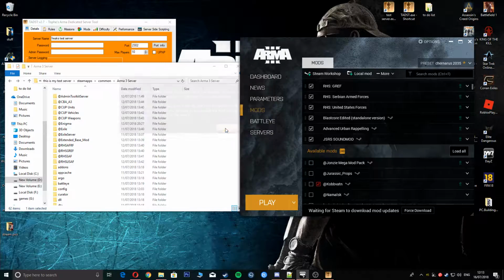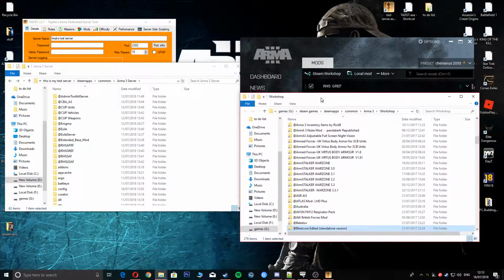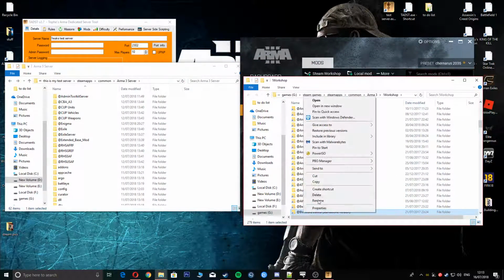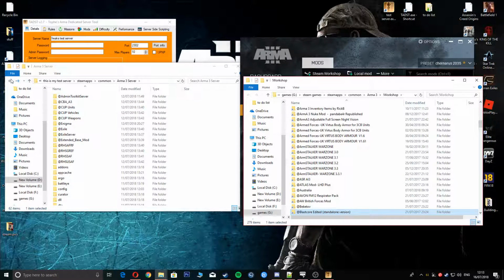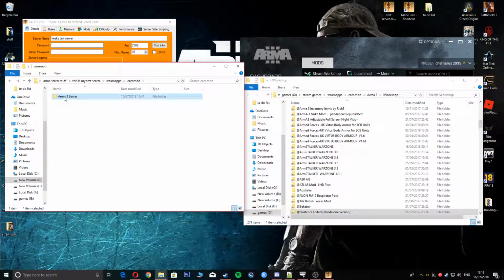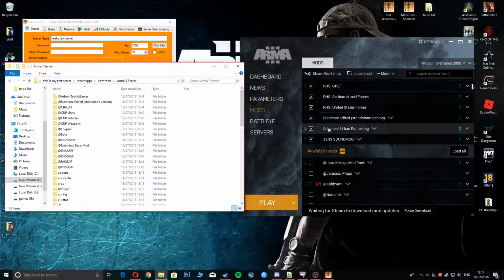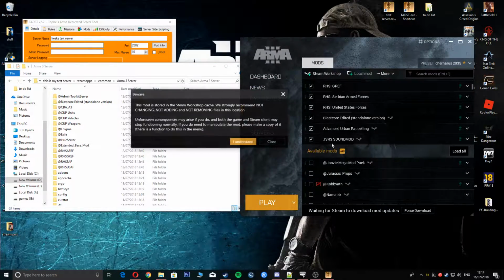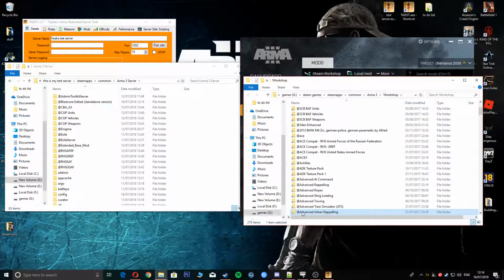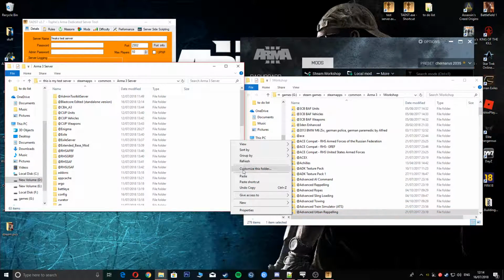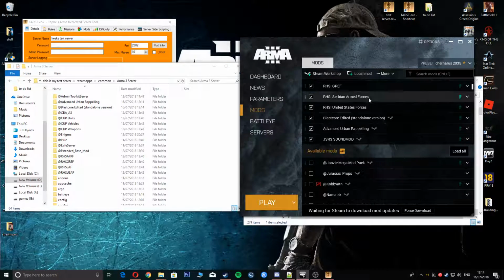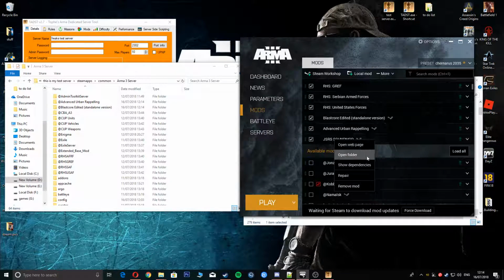Open the folder. We're going to copy and paste these into your main directory. So wherever your server is, put it in the same place as how you would do your CUP and RHS. So paste. And we're going to find urban repelling, open folder. We're going to copy that one in, copy, paste. And we're going to copy JSRS.